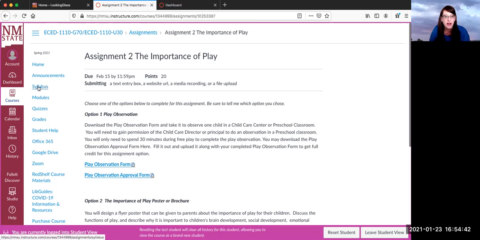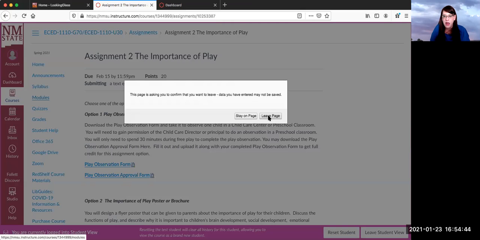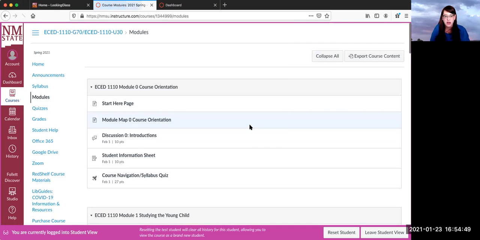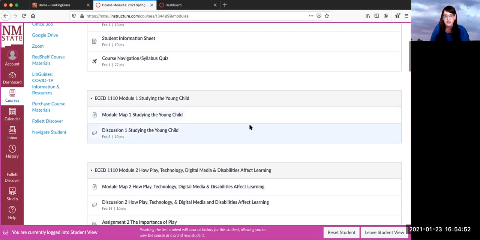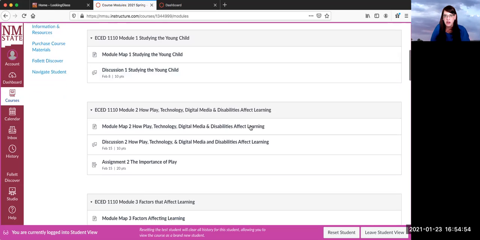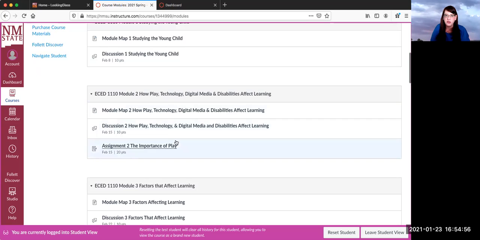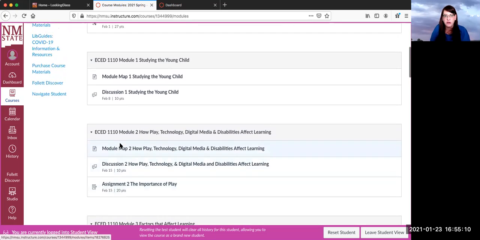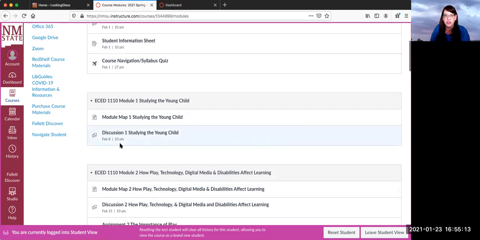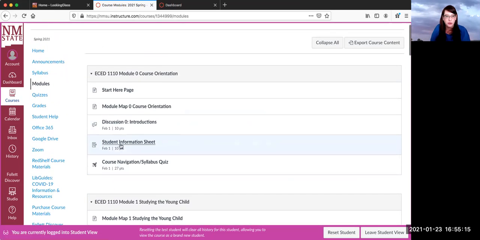Again, you can go back to modules. I'm going to leave this page. Go back to modules. And again, instead of clicking on the links right in the module map, you can also find your discussion and assignment in the module list. So keep attuned to that. There's more than one way to access assignments and discussions, so don't be afraid. You can access it any way that you need to, whatever works best for you.